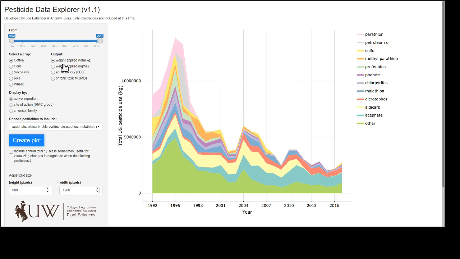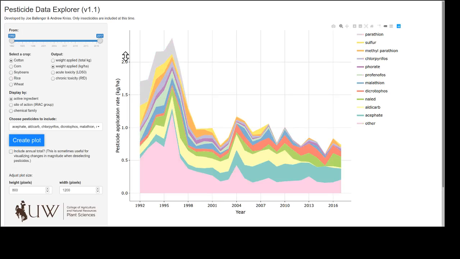have been applied. So again, if we want to standardize that by kilograms per hectare and click Create Plot, then it will adjust that for the cotton acreage in each particular year, because cotton acreage has changed over time. And so I think the weight applied actually gives us a little bit better idea of what's going on within any crop use.